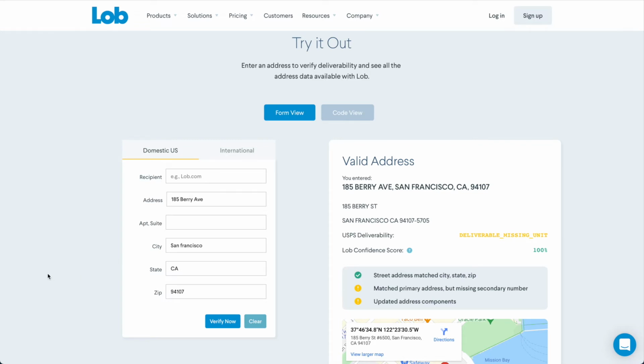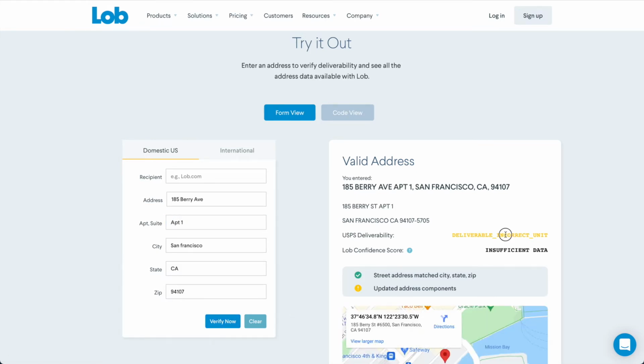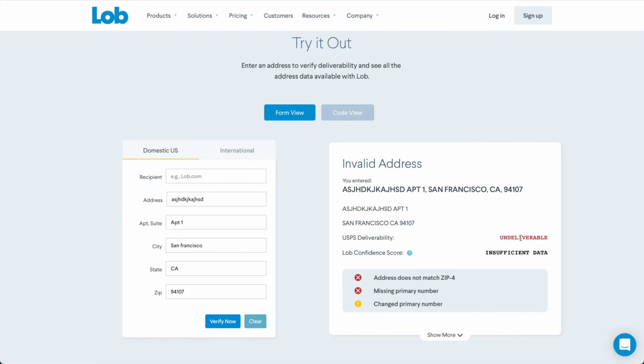Maybe that's fine for our business, but depending on your goals, we may want to use this information to prompt the customer to add more details. We can even add an incorrect unit number and see this is deliverable. However, it indicates that the unit is incorrect. And lastly, we can see that if we go really crazy with this address and type in a bunch of gibberish, we'll get an undeliverable status. So you probably wouldn't want to accept this information and maybe require the customer to make some updates.